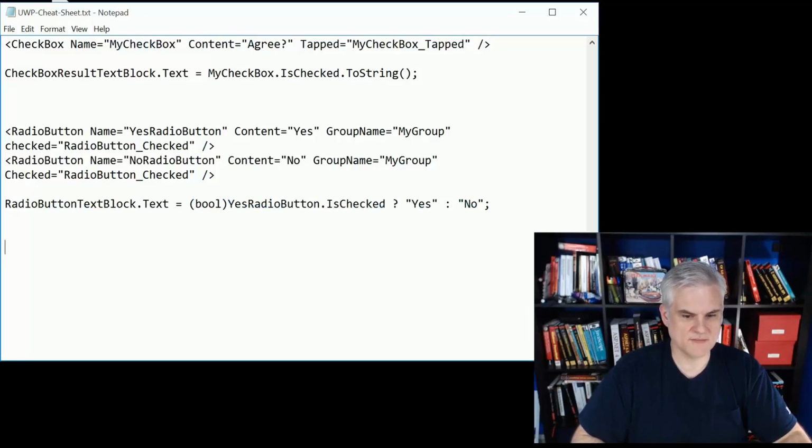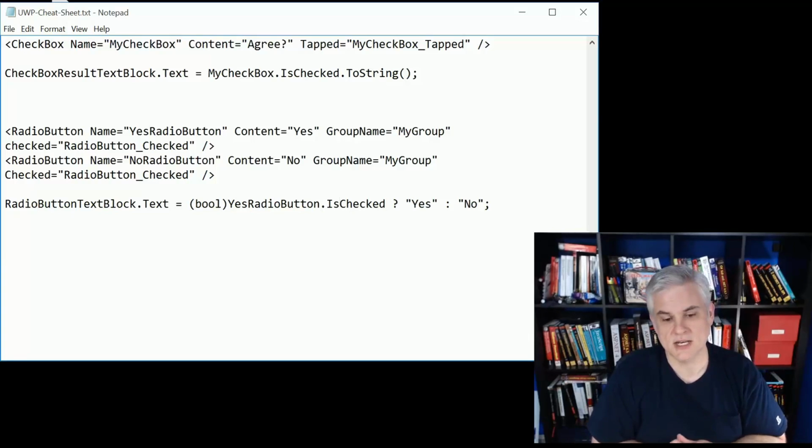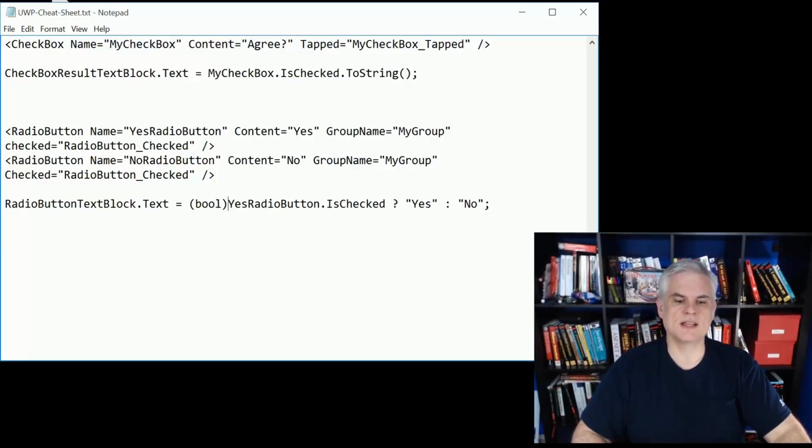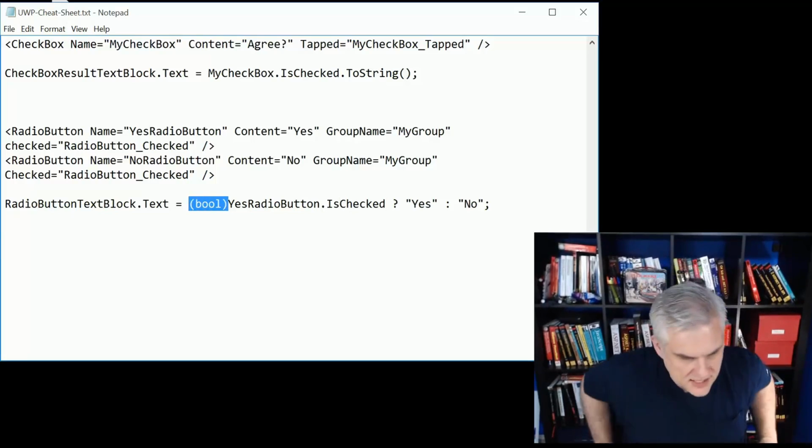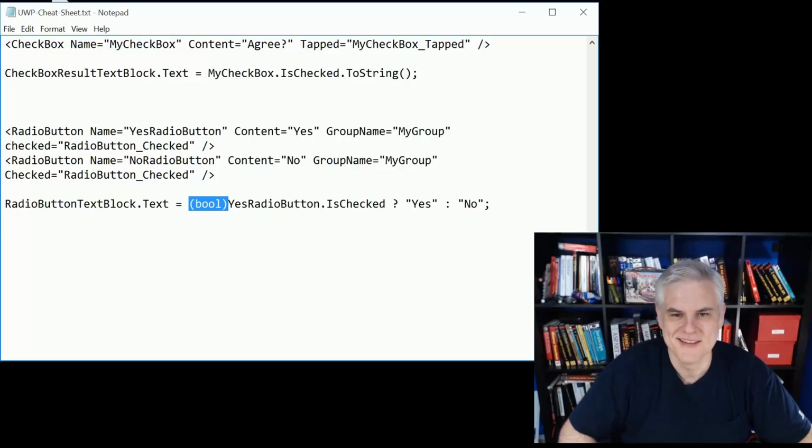You might need to do some variation on that. Also, I didn't mention this at the time, but IsChecked is a nullable bool, so you have to cast it to Boolean in order to get the ternary operator to work. I should have mentioned that before. Just came to me now.